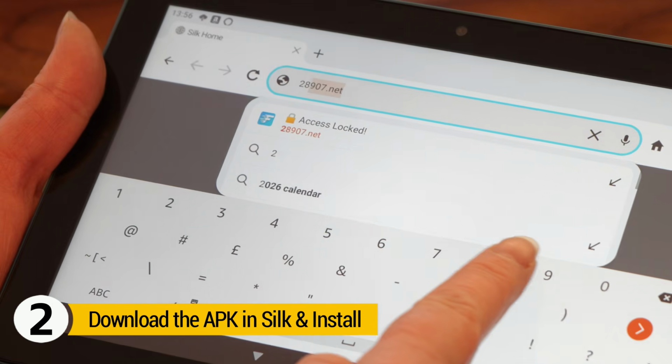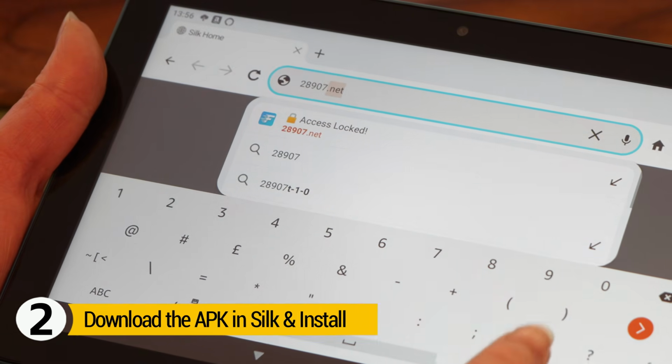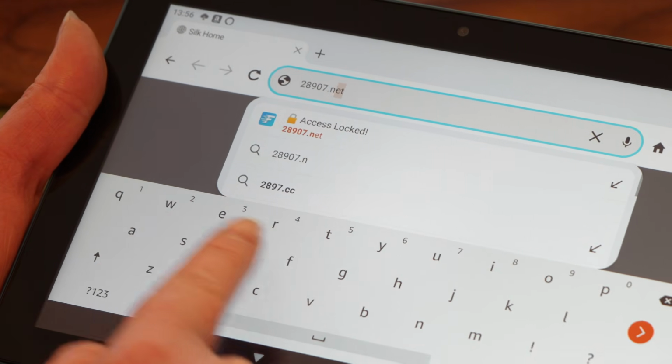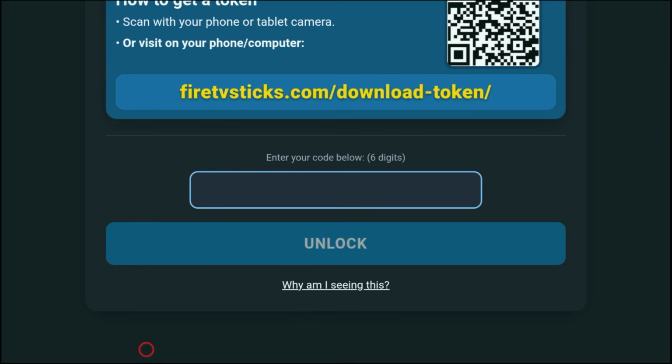You've just completed the main switch that makes sideloading possible. Now open Silk browser and go to 28907.net. This is a shortcode to my site where you'll find hundreds of apps for movies, TV shows, live TV, sports, and more. When the page loads, you'll see an access token screen. This is there to stop millions of bots hammering the site and slowing it down for real users.